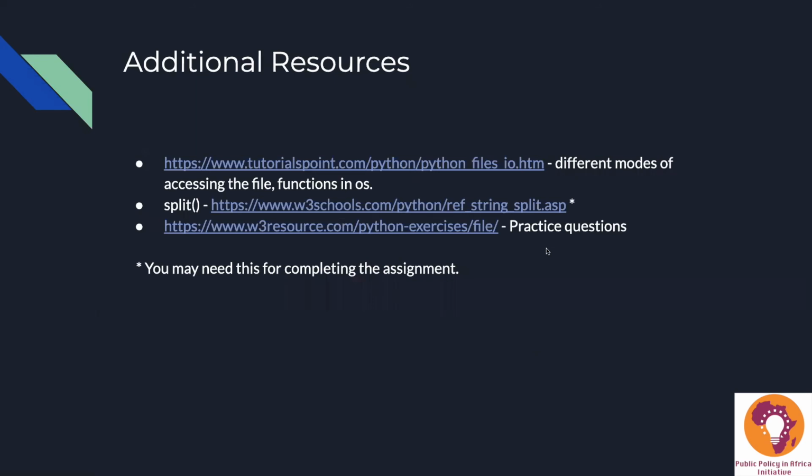So additional resources here. We have Tutorials Point here for different modes of accessing the file and different functions in the OS module. Highly recommend looking at it. OS is extremely useful. You'll use it all the time throughout coding in Python. We'll talk more about packages in a future lecture, but OS is super useful. So read up on it. Highly recommend it.